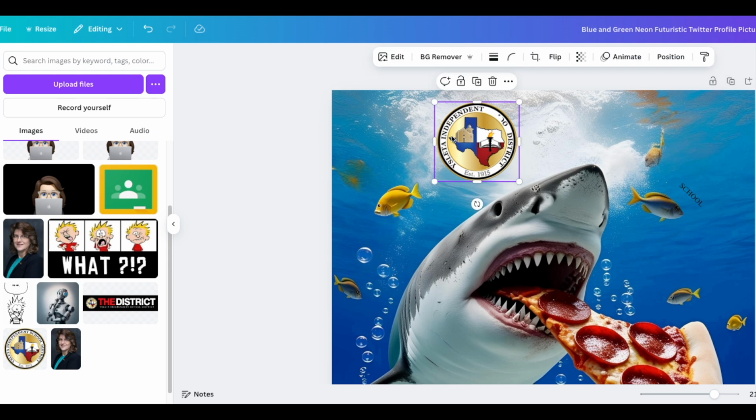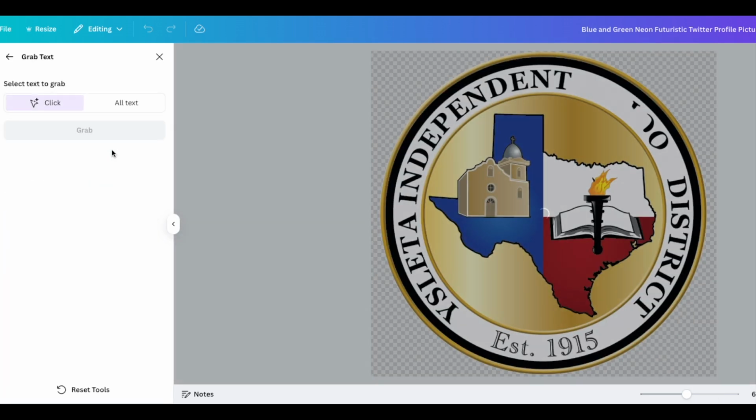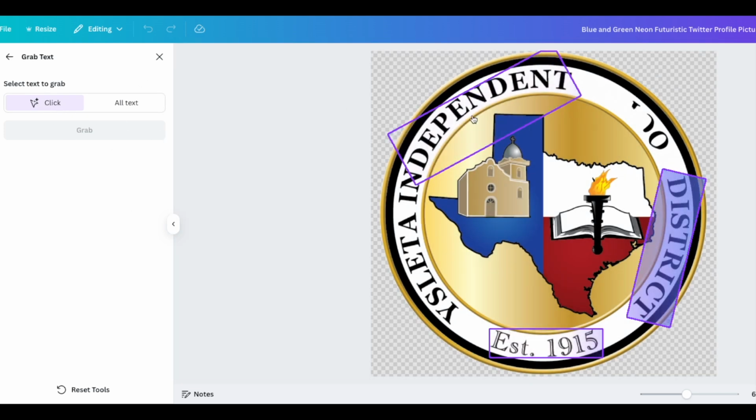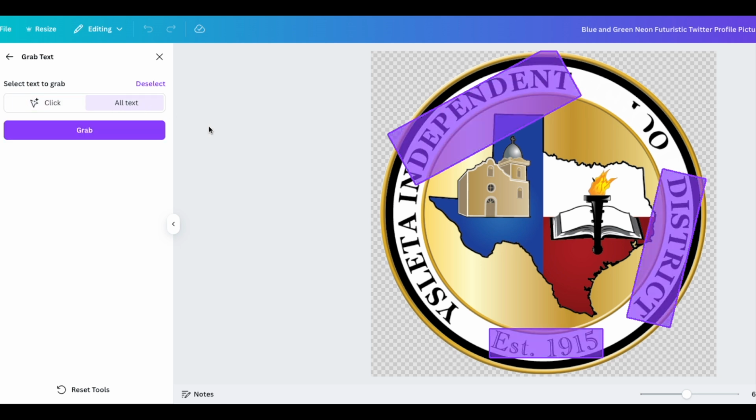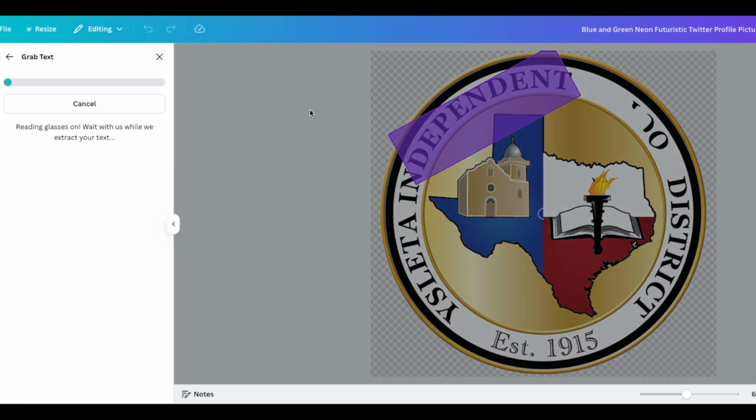So this might be good, like if you're looking for a specific font or you have a specific way you want something to look, you can actually take it off of something else and put it into a new image. Pretty darn cool. And you can do all text or just part of the text as well. Isn't that amazing? Love it.